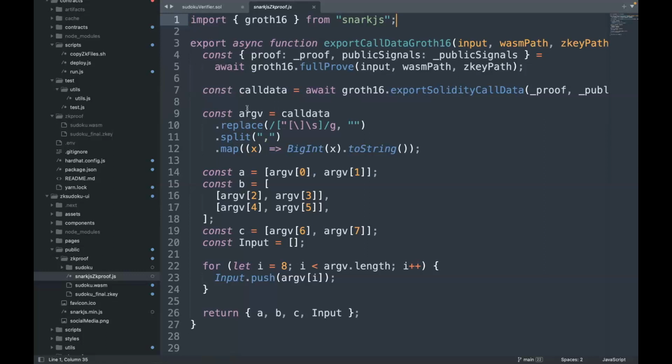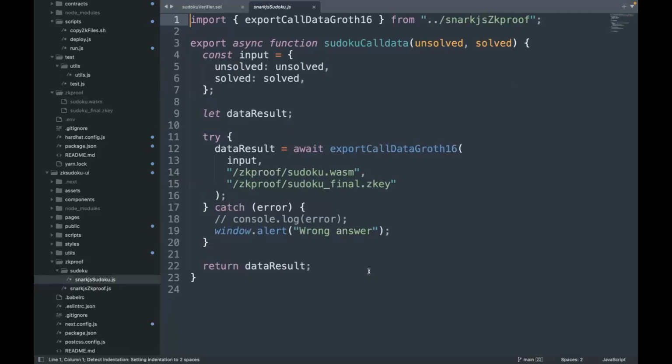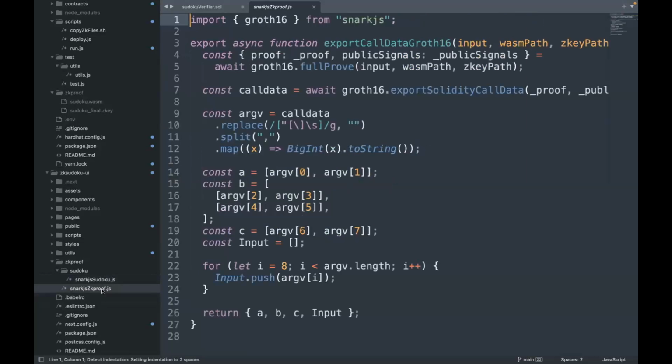And apart from this, another thing that will be important for you is to create another ZK proof folder. Inside this folder, we will create another bunch of files. Let's talk about this one first. The job of this is to basically structure the call data that will be going to the verify function after everything is generated. And then once we are at the proof part, we are through and through with what we are doing here.